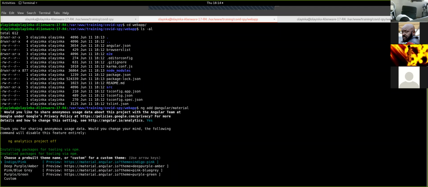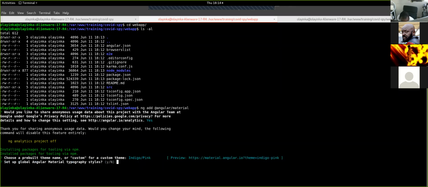So I'm adding Angular Material, and well, it doesn't really matter, but I'm going to change the colors later anyway, so I'll just go with the indigo theme. Okay, set up global typography? Yeah. Google style, set up browser animations for Angular Material? Yes. Okay.